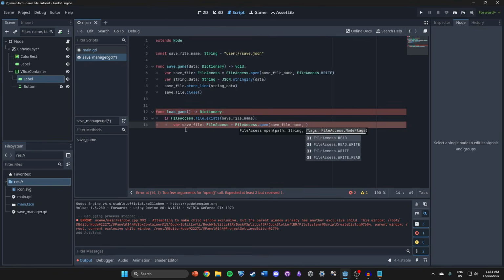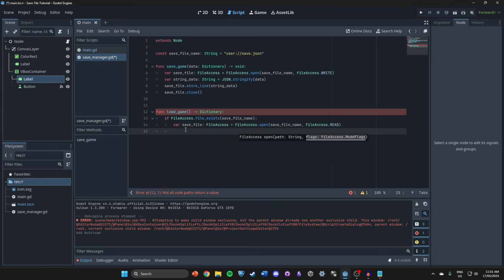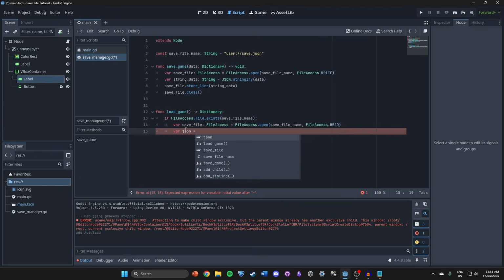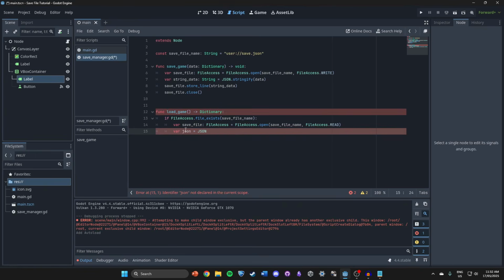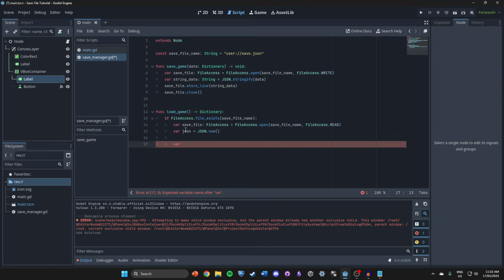And instead of writing, we're going to read from the file. Okay, next what we want to do is create a JSON object. Before, we didn't need to create a JSON object because we were just using a static method, but this time we need it for reading the file and parsing the string back into a dictionary. And then we're going to capture whatever string is in the file.